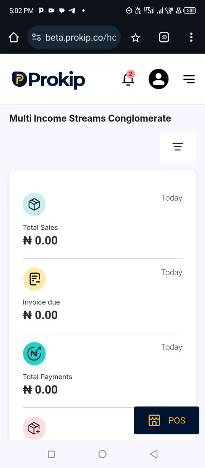So when you log into the platform, this is the dashboard where you see the demo business name. That's where your business name will be. So we want to demonstrate to you all the features that you have in Prokeep so that you know how rich it is and it has what you are looking for.